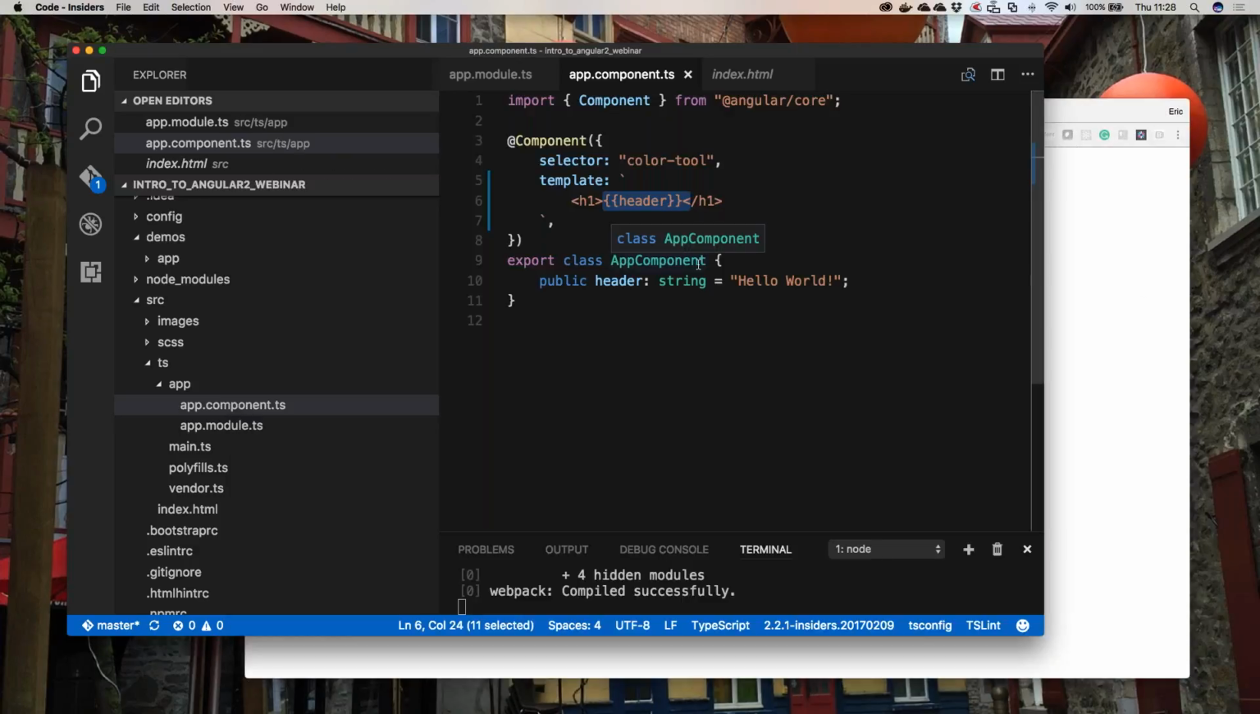Now, what we're going to build is a very simple little color tool application. Nothing complex, but we're going to be able to explore some of the basic features of working with Angular 2. And as we go along, I'll try to point out some similarities with Angular 1.